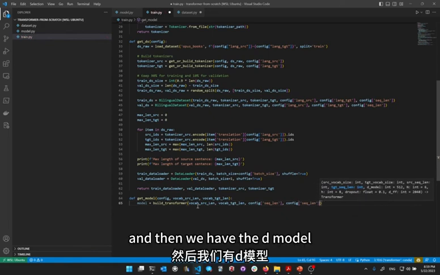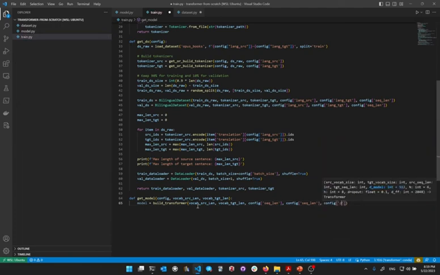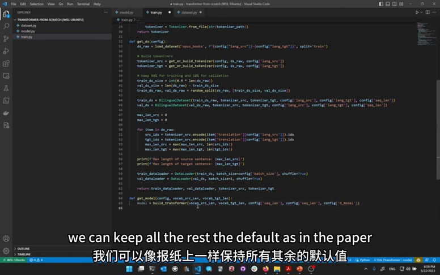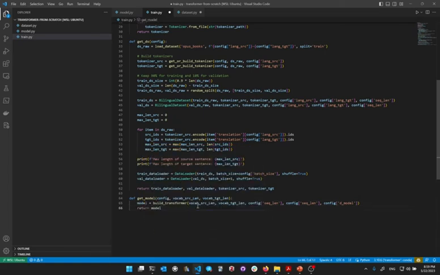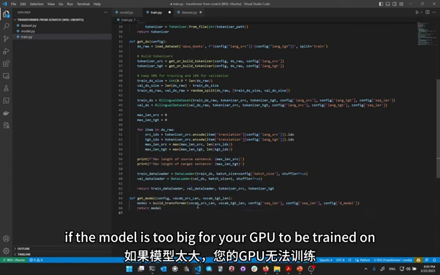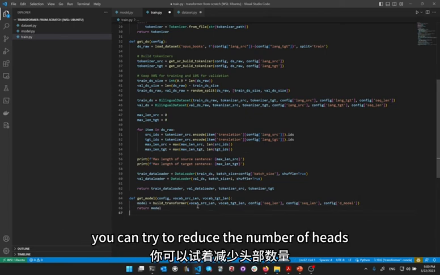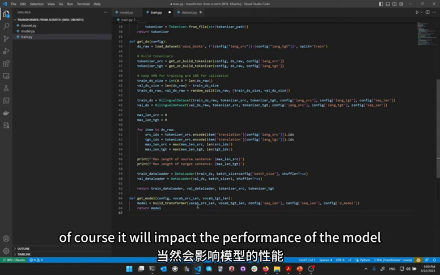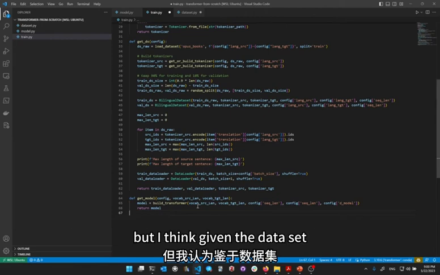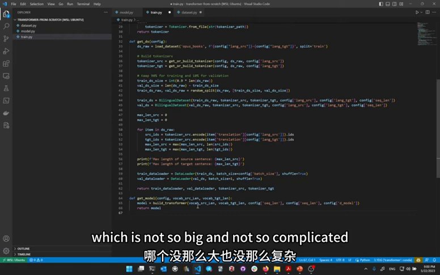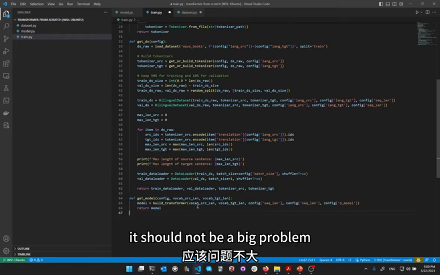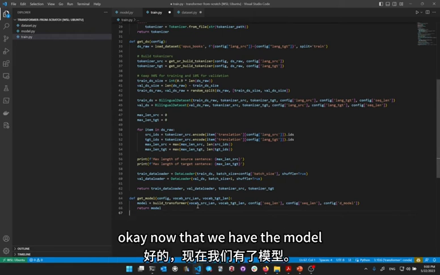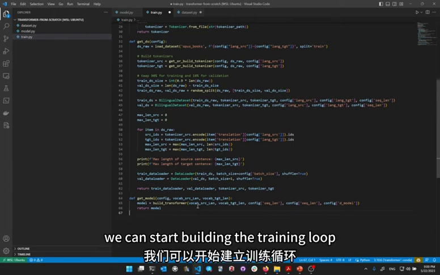And then we have the dmodel, which is the size of the embedding. We can keep all the rest as the default, as in the paper. If the model is too big for your GPU to be trained on, you can try to reduce the number of heads or the number of layers. Of course, it will impact the performance of the model, but given the dataset, which is not so big and not so complicated, it should not be a big problem because we are not building a huge model anyway. Okay. Now that we have the model, we can start building the training loop.